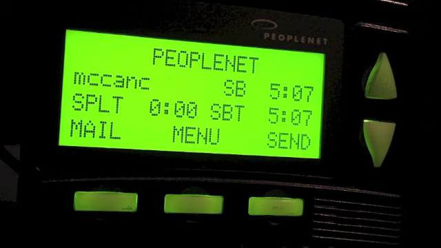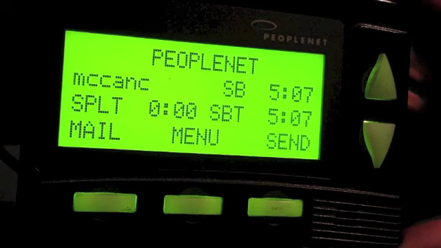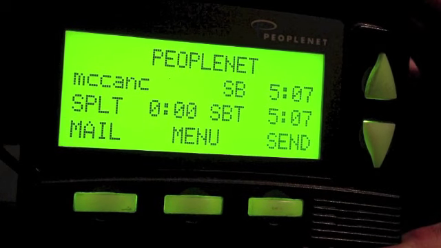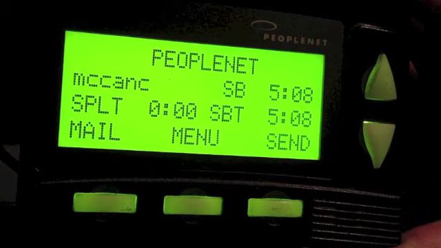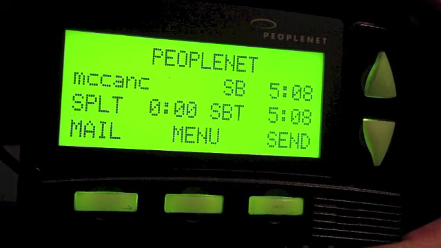Just thought I'd give you a quick tour of the PeopleNet E-log unit that I have in my truck. This is the cheap one. They do make a touchscreen one too, but my company cheaped out because they're cheap.